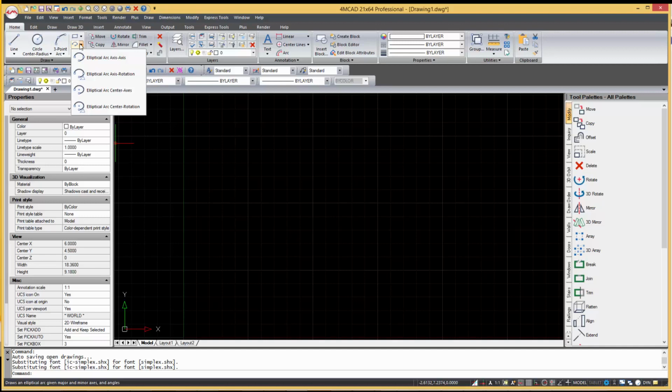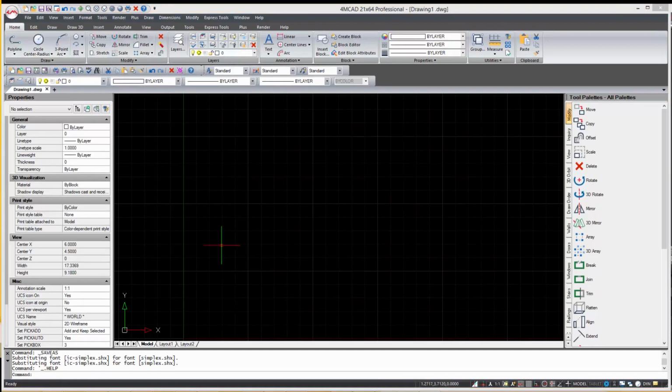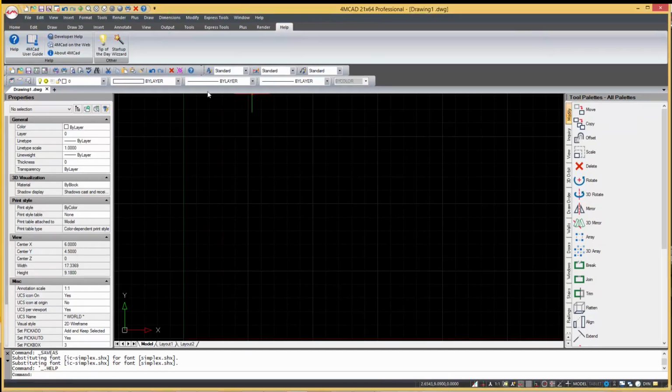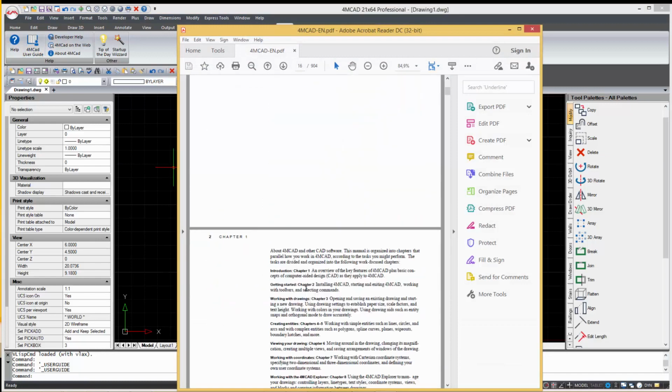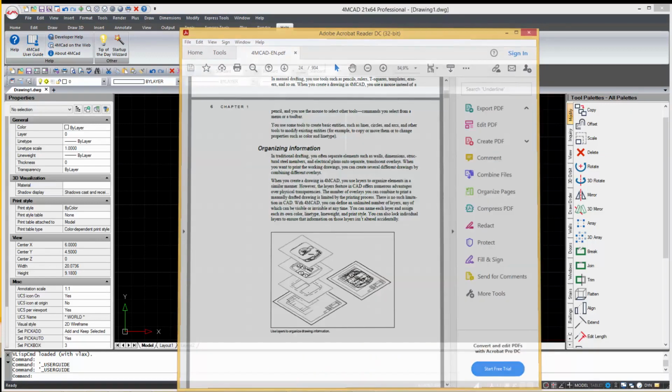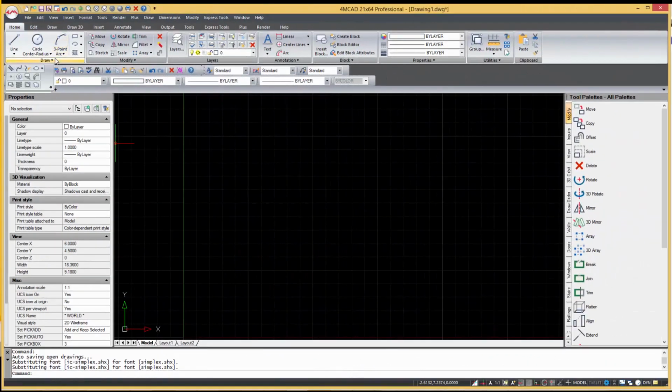In this video we will present just some of the most popular commands and tools with the default settings. Of course, in the Help tab, you can find the help file, but also the manual of the program with more detailed instructions for all the commands.